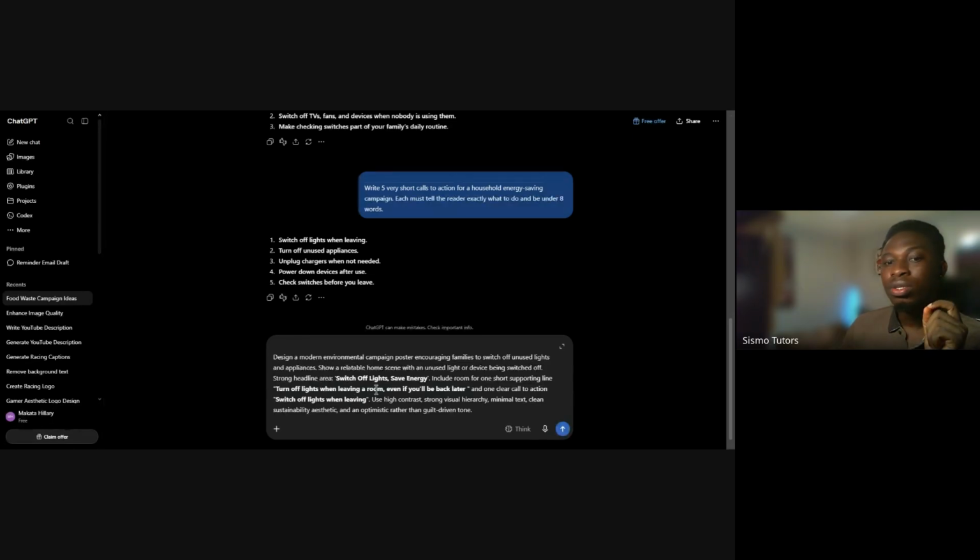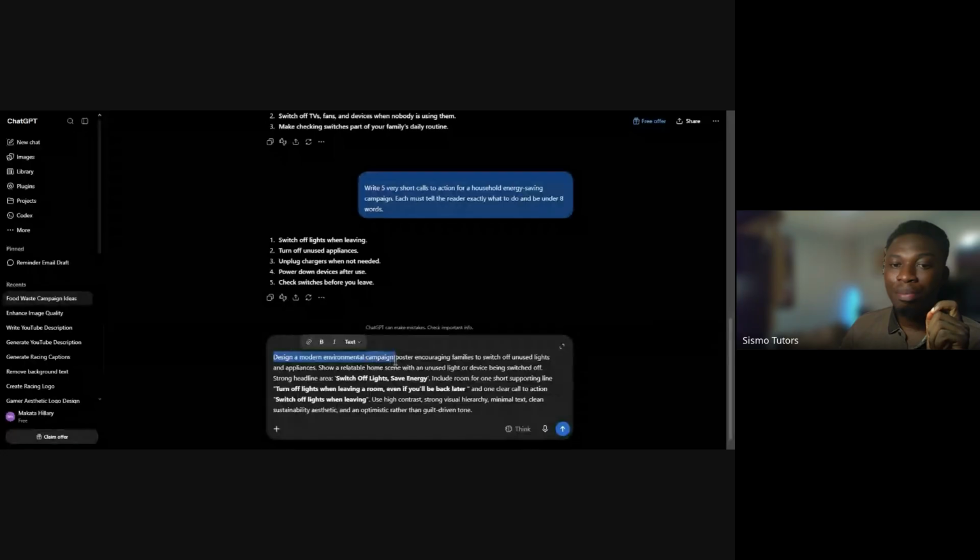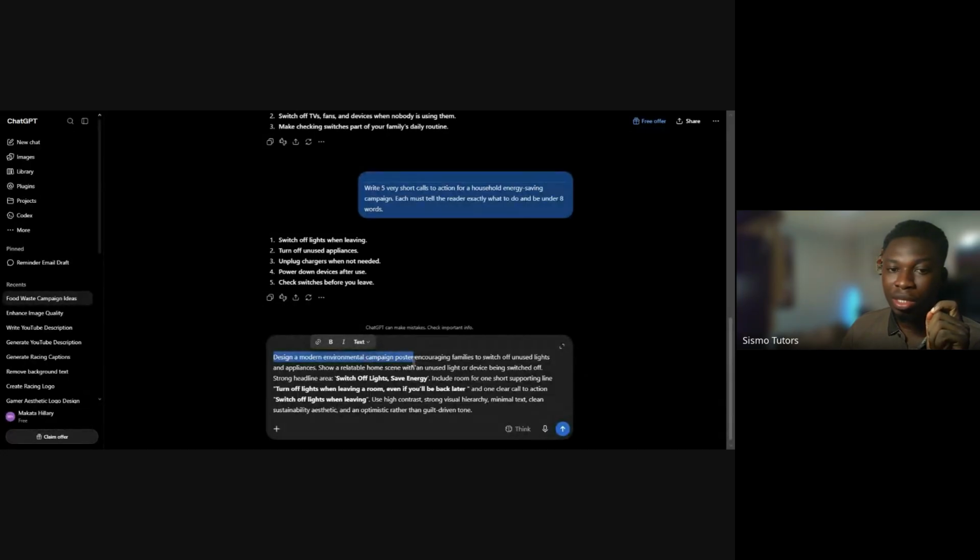Now pay attention. The first statement here says design a modern environmental campaign poster. It's already telling it what to do. If you don't add this, "design a," it might be a problem for it to understand that you are trying to tell it to create a design. So you have to write it. It's just like telling someone, go ahead and design a poster about so and so. So you have to write it in this manner. That's why I'm giving you the default prompt that you can use to edit your own work.